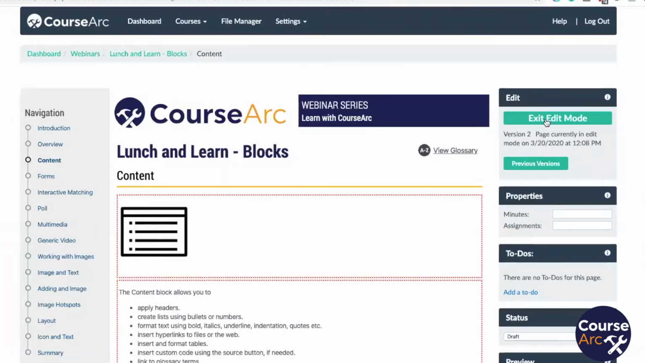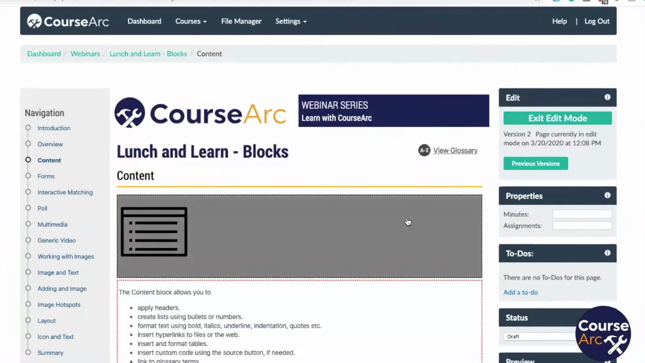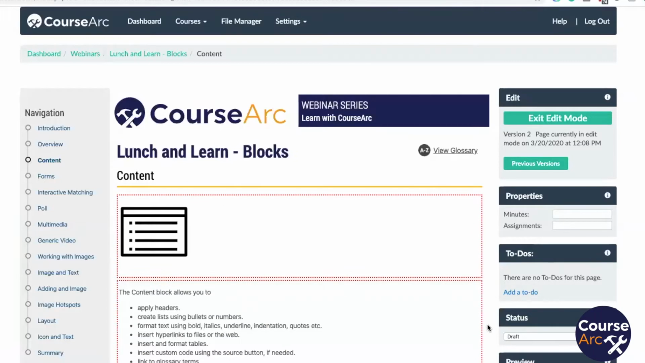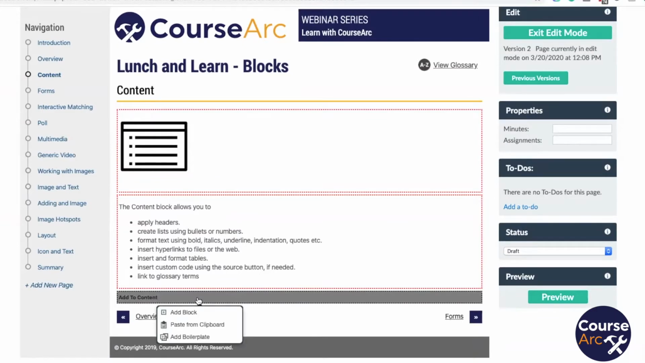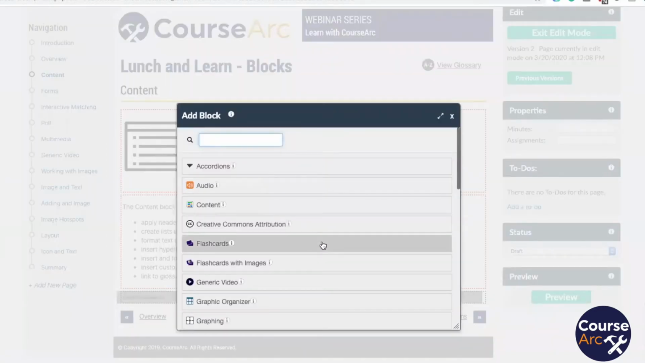And you'll notice right away that the blocks that are already on the page are going to have this red dotted line around them. And that's just a little visual cue that lets you know that you're in edit mode. So I'm going to go ahead and click Add to Content. I'm going to hit Add Block here. And you can see this is the list of all the blocks in CourseArc.